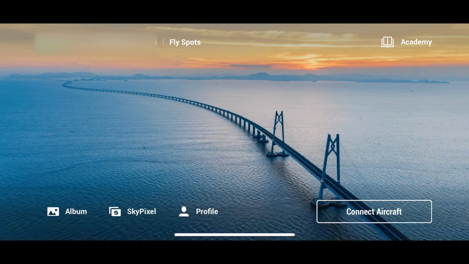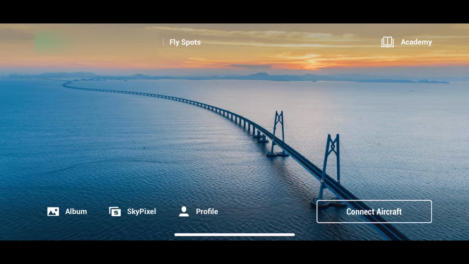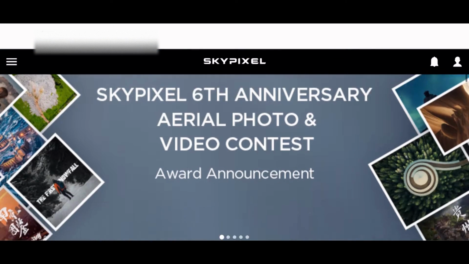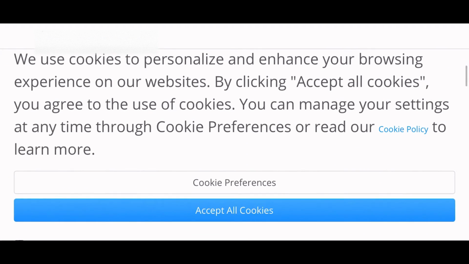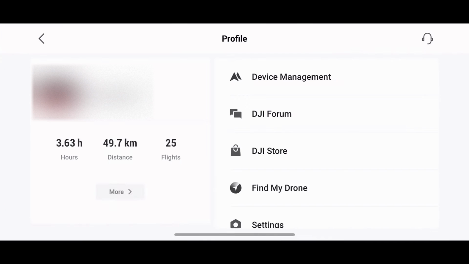So on the bottom right hand corner you have album, Skypixel and profile. If I click album, any pictures or videos you take with your drone will appear in there. Skypixel is a forum, just where people post their own stuff and their own drone stuff. It's a DJI website.